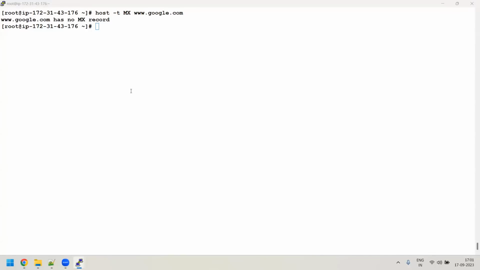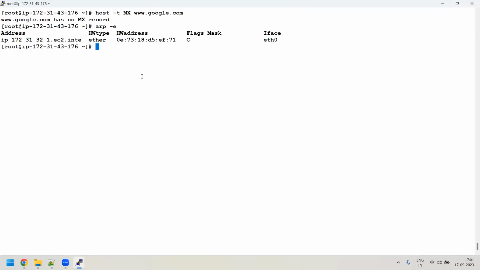Okay, now what is the next command? Next is the ARP command. The ARP command basically will show you your system's MAC address, nothing but the hardware address, as well as the IP address or the DNS name of your system. So suppose you want to check your MAC address, you have to say ARP. ARP stands for Address Resolution Protocol, ARP.